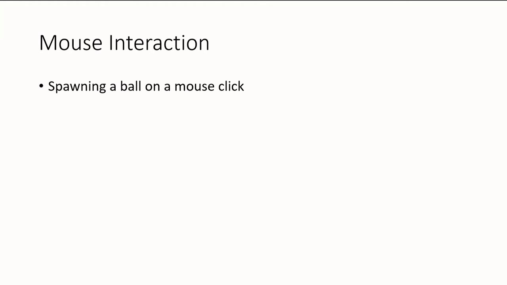Hi, in this video I'd like to continue on with the ball bouncing project that we did in the previous videos and have a look at mouse interactions. Our goal is to spawn a ball when we click the mouse on the screen at the position we click the mouse. That's our goal.